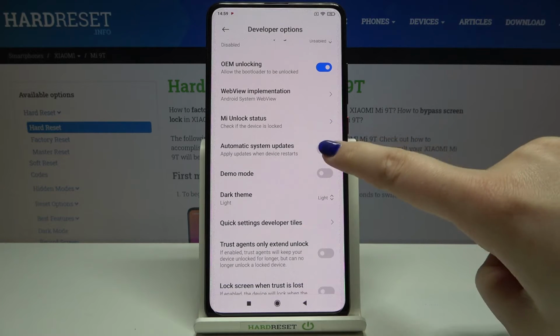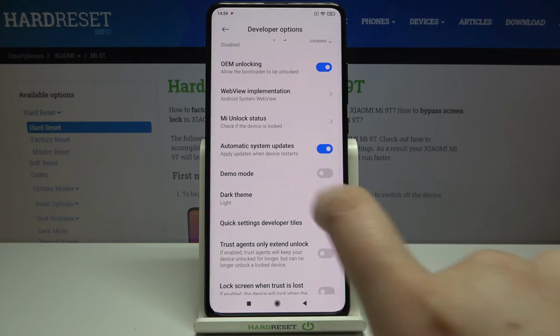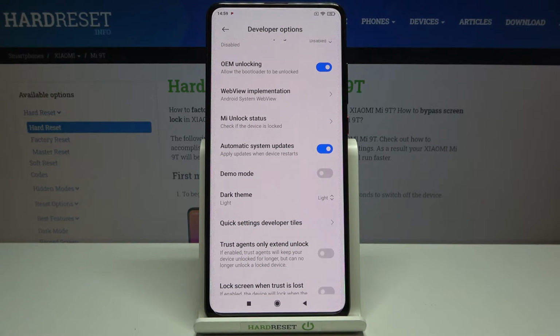If you'd like to turn it on, just tap on the switcher right here, and as you can see here, we've got the info that all the updates will be applied when the device restarts. Of course, you can turn it off whenever you want, just tap on the switcher again.